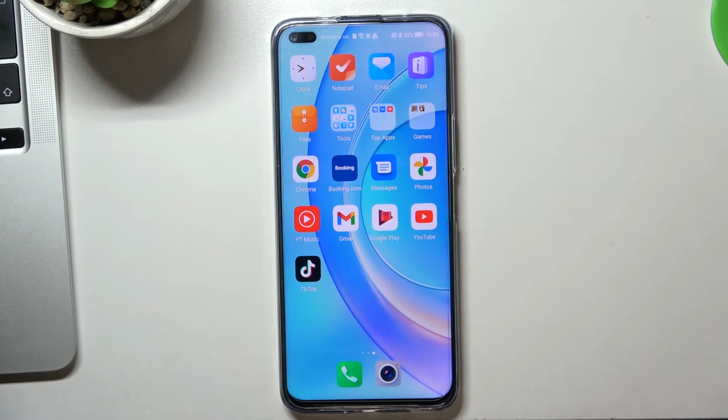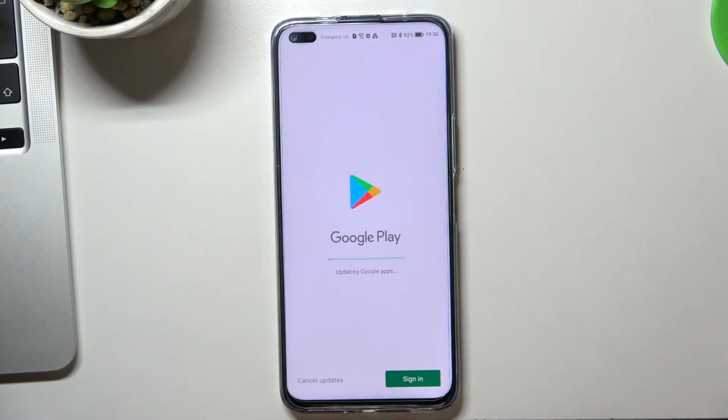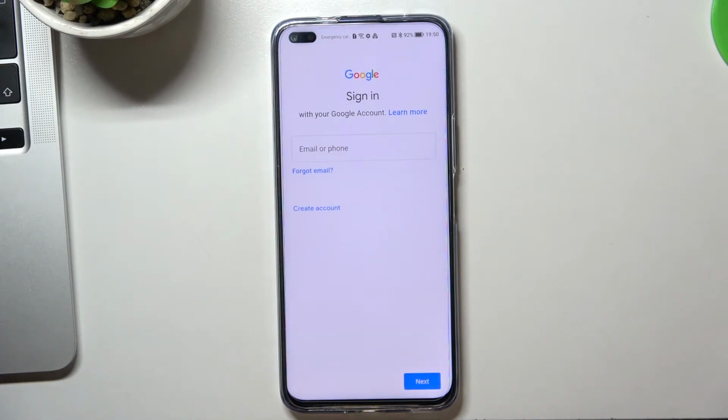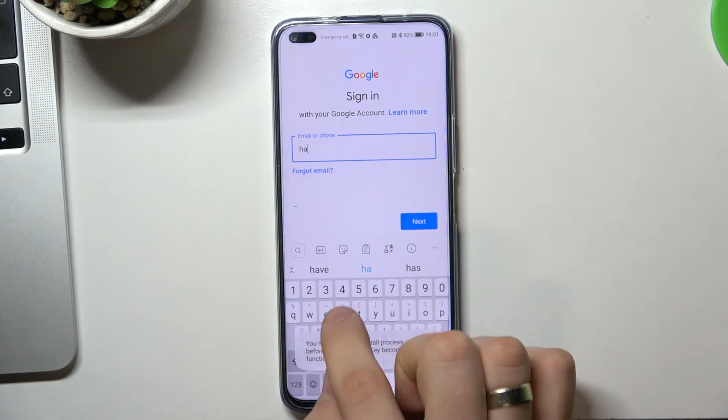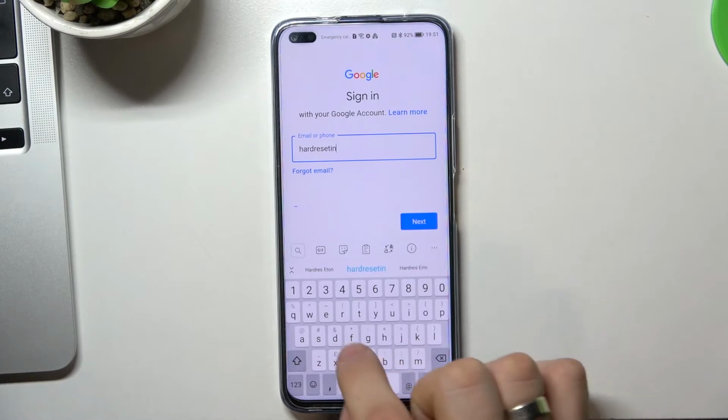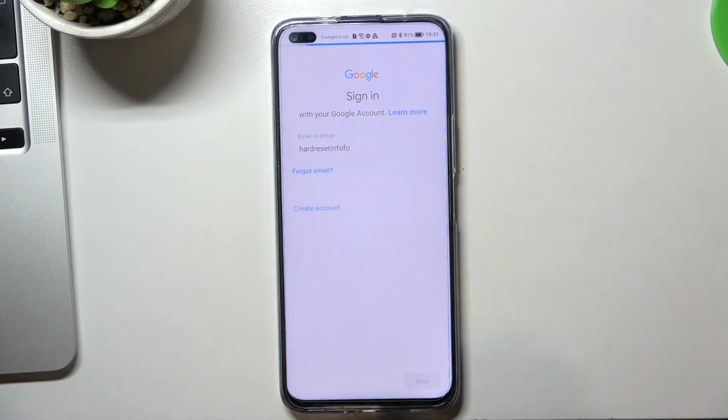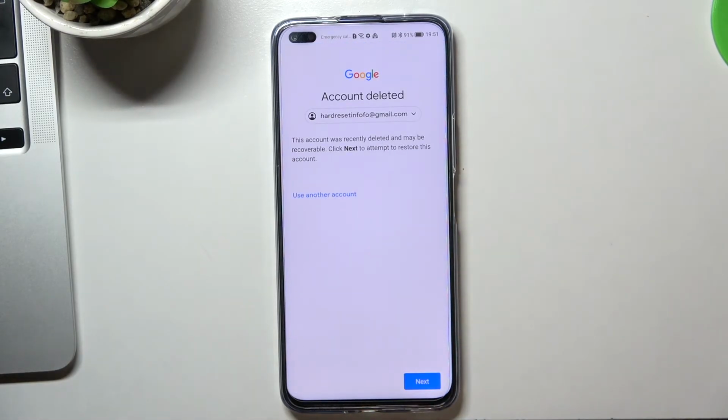So now we need to recover our Google account, and to do this we need to go to Play Store and click Sign In. Enter your email here, click Next, and you will see this message that this account was recently deleted and may be recoverable. Click Next to attempt to restore this account.